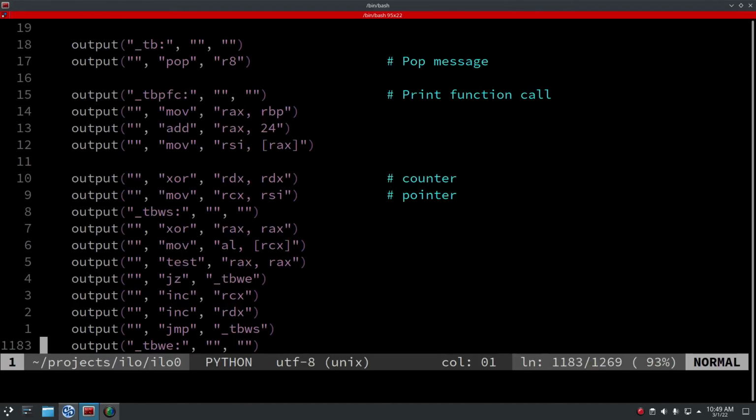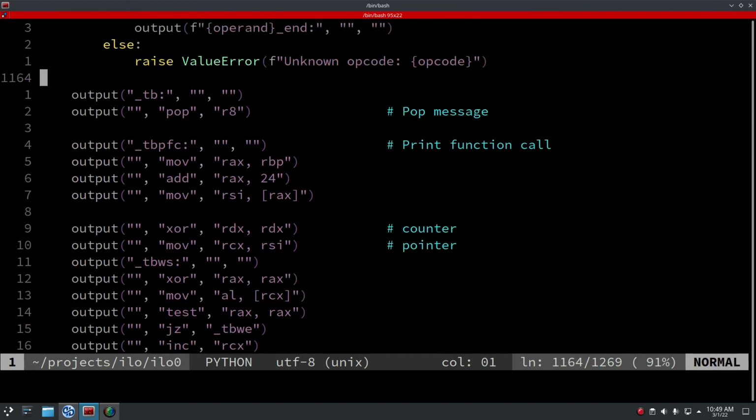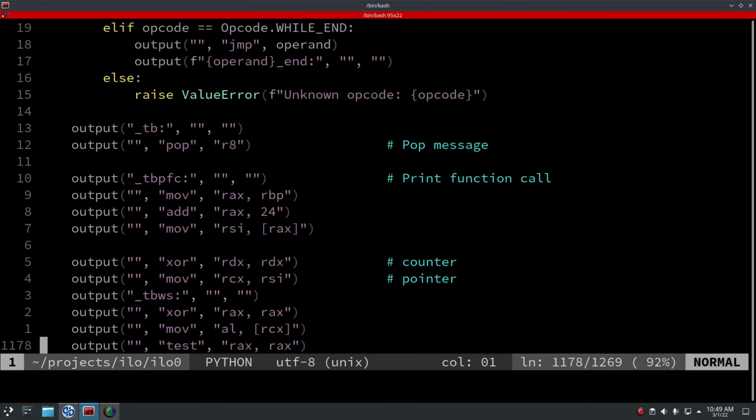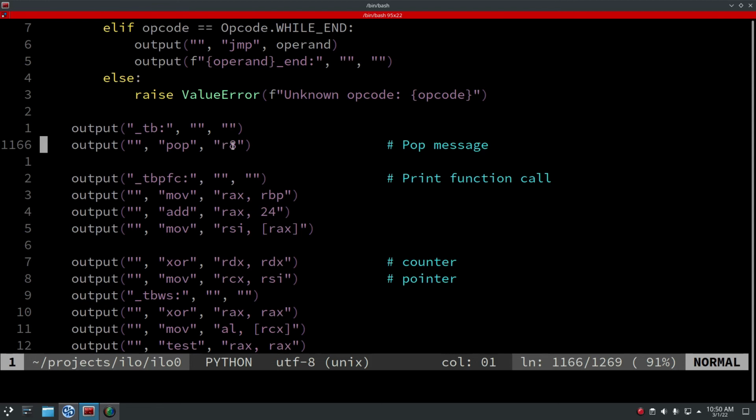It turned out it's quite an extensive function if you write it all out in assembly. I think I will rewrite it in terms of opcodes, in terms of the intermediate representation, so we don't have to rewrite it for different compiler backends, but I'll do that later. For now, it's in assembly. First thing we do is we pop the message pointer to register R8.